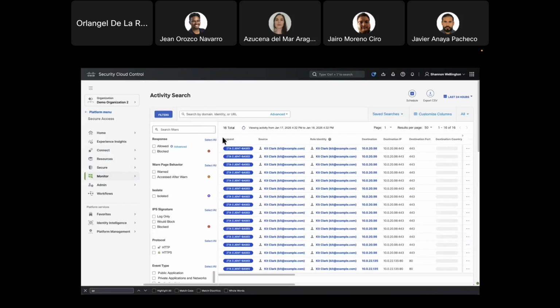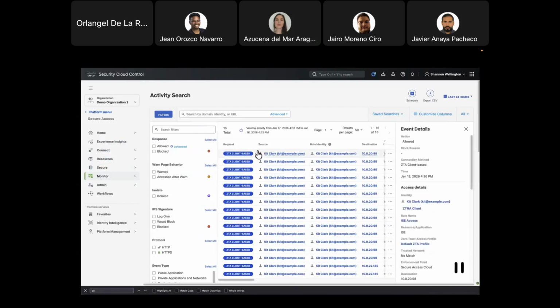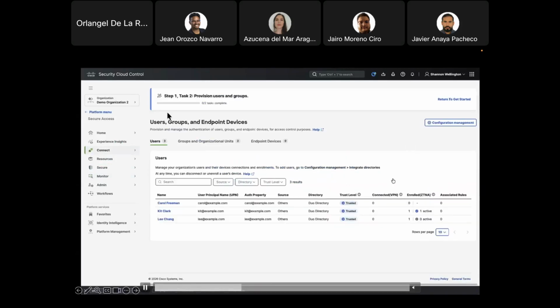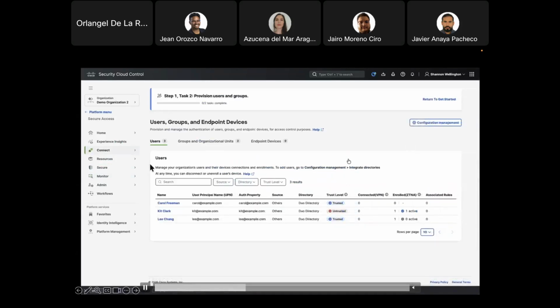Now, how does it look? By going to the activity search and clicking on this user, we can see event details. We can see that the action was allowed, like this client-based connection for this user was allowed, okay? Now, let's see what happens when the same user, as you can see now, is untrusted.